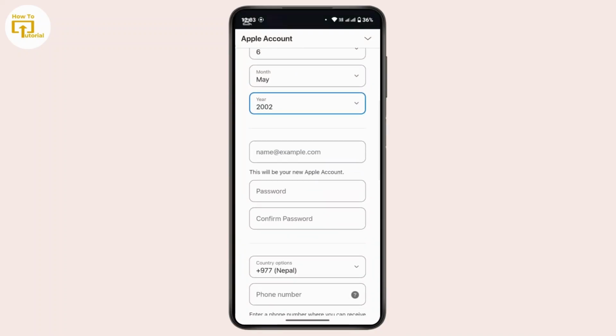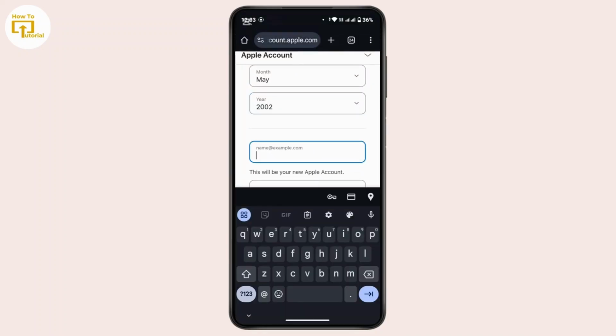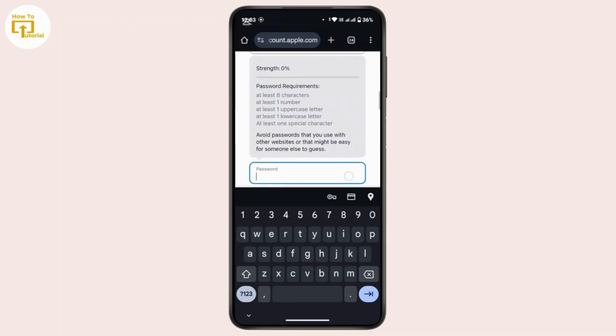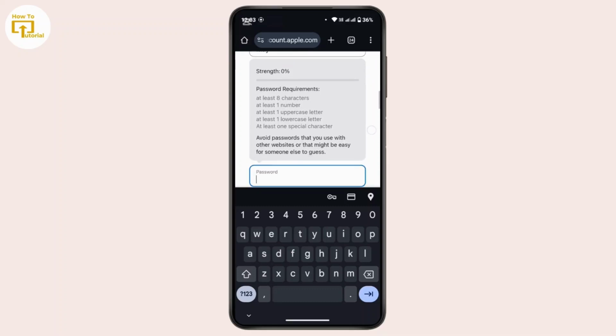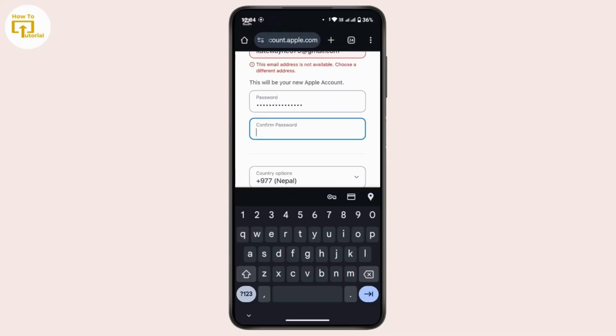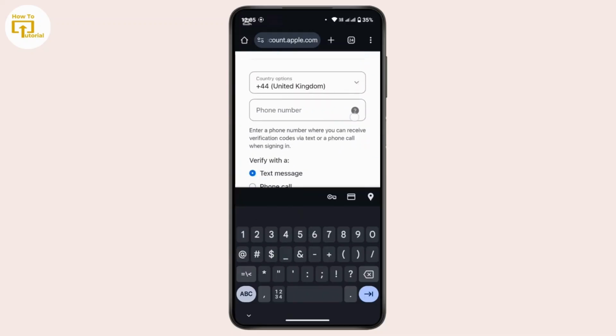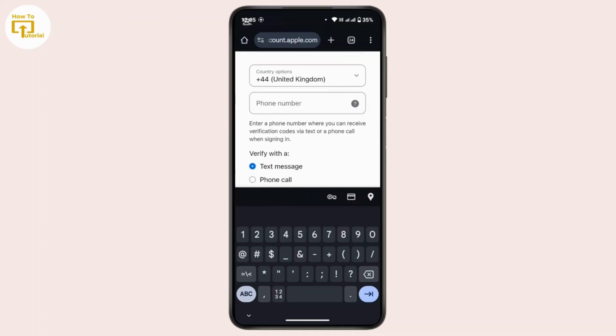Under that, you have to provide your Gmail account. And then you have to create a password and make sure to read this small notice here before creating your password. Once done, confirm your password. After that, scroll down a bit and then you have to provide your phone number for the verification.